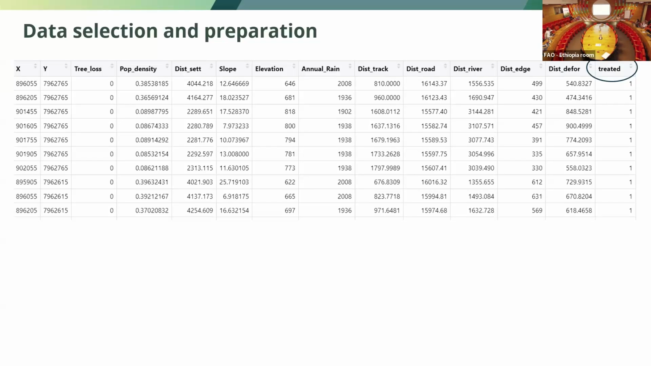Yes, so I sampled control pixels that were more than 10 kilometers from an offset boundary. I also did a spillover analysis where I took pixels from that 10-kilometer buffer zone, assigned them as treated, and tested whether they were affected by the offsetting intervention. And I found that they weren't, so there was no spillover.